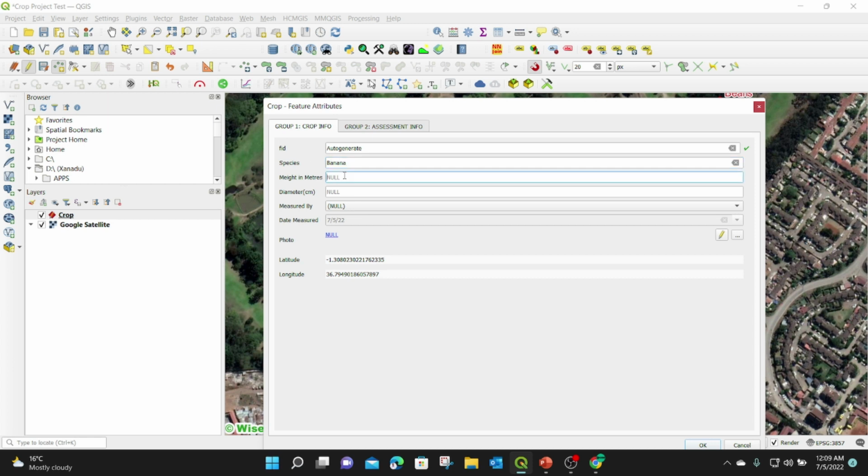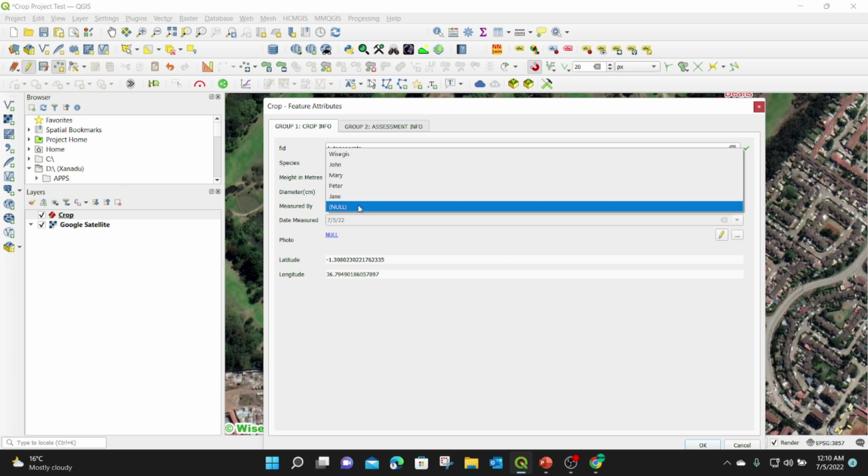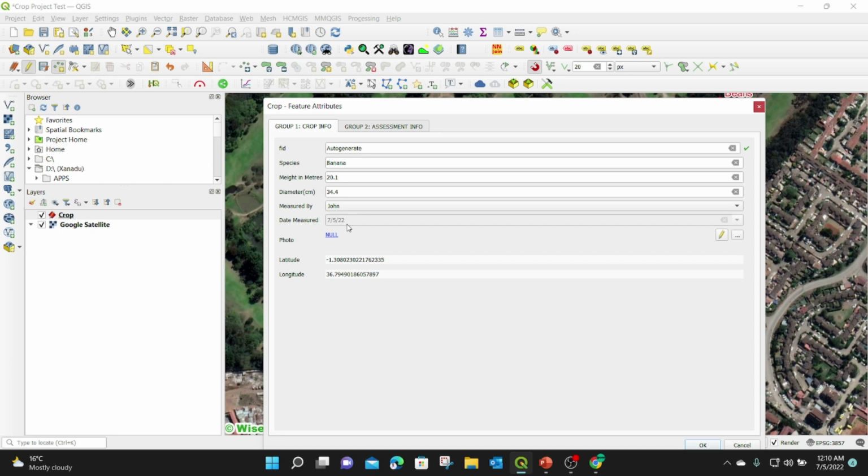So the number of meters is 20.1 meters tall, banana. The diameter is maybe 34.4 centimeters, very thin banana. Then I'm going to go to measured by, I'll say John. The date, you can't actually do anything about it.